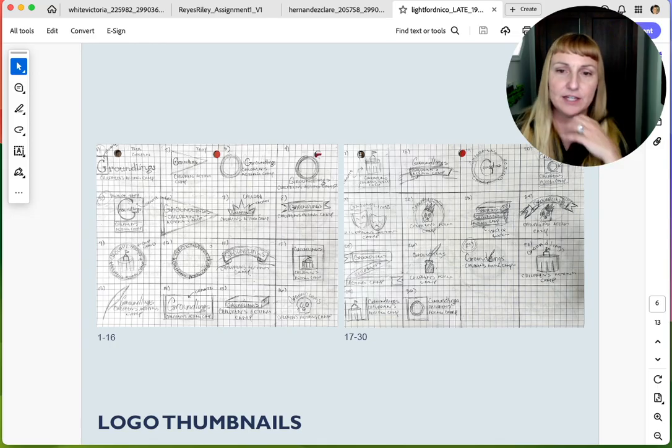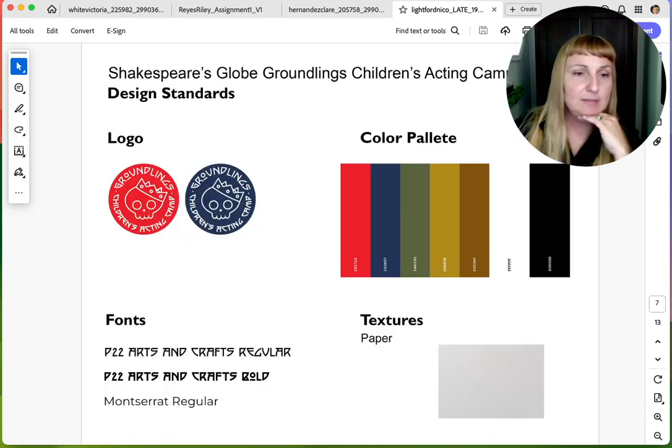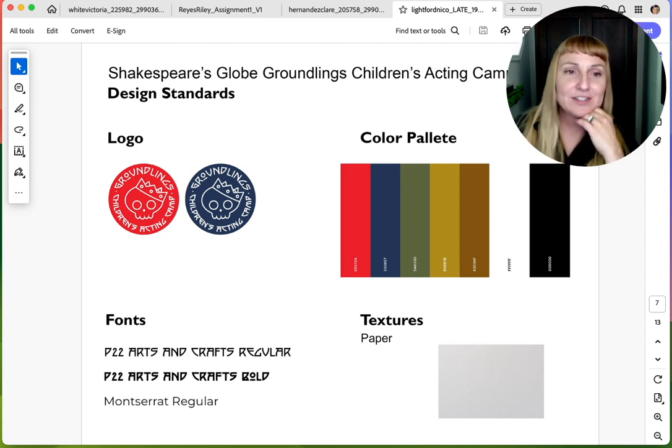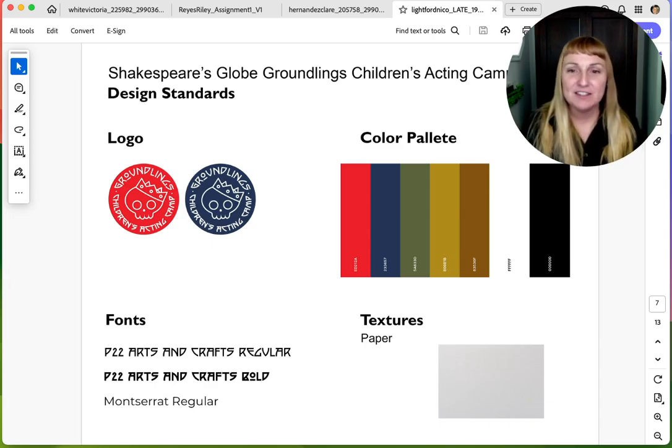Okay, and here are your thumbnails, which I have already seen, so I will keep going. And here's our logo. Turned out so cute. I love it. Very cute. Nice color palette. It's working beautifully. And I love the font so much. It turned out great. Really great.